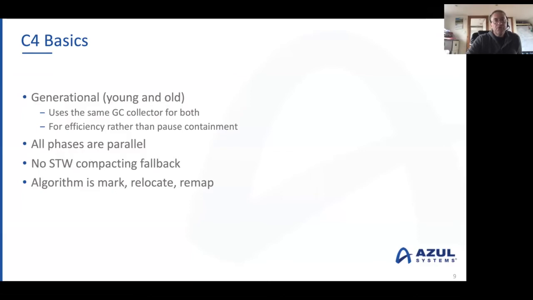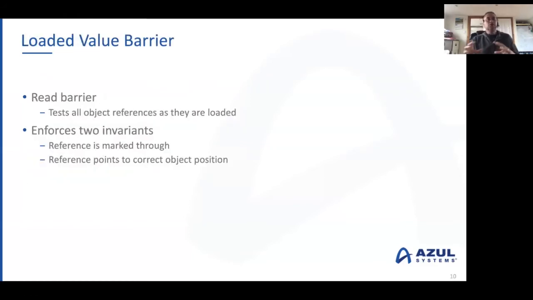In terms of the algorithm that we use, it's a three-phase algorithm: mark, relocate, and remap. How does this work? The most important thing about the algorithm is that we use a read barrier, which we call a loaded value barrier. Essentially, that enables us to have our collector run fully concurrently with application threads. We test object references every time they're loaded. That means every time you reference an object, we'll intercept that and test it to make sure that we know the state of the object header and how it's being used in terms of garbage collection.